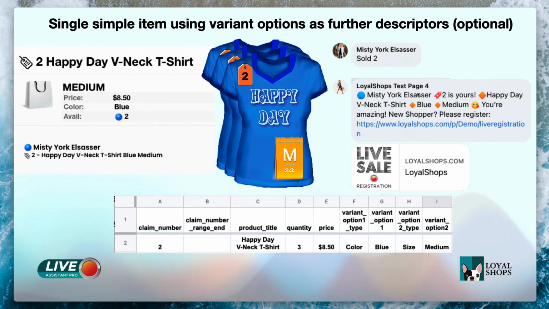So sold to turned into Misty, item 2 is yours, Happy Day V-neck t-shirt, blue and medium, you're amazing, and then register information. And you can see that those labels right here as well, blue and medium, just get added on to the description. And I hope you realize that you could have item 2, 3, 4, 5, 10, 100,000, 10,000. This list could just keep going on if you had a larger inventory and you wish to give each item specific detail. It's optional. It's as deep as you want to go for your business style and how you wish to run your business and how much time you have too.